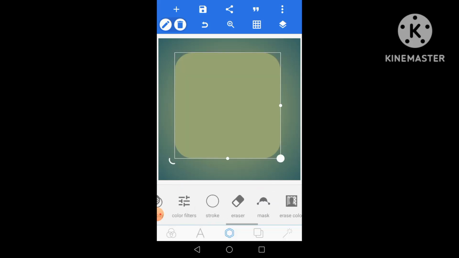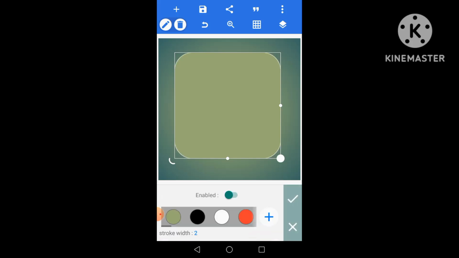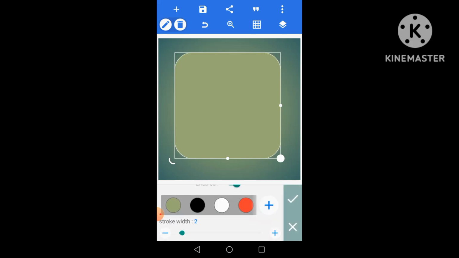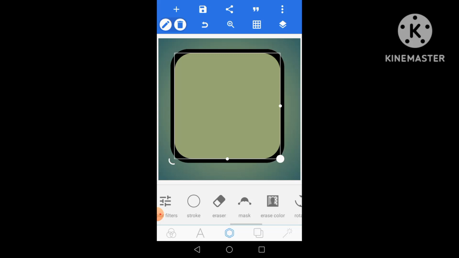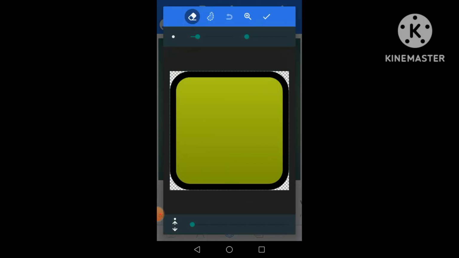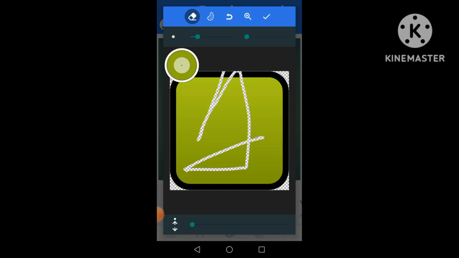Now we have stroke. Stroke, I explained when we were creating this shape. When you put it on, you see the border behind it. That's what they call stroke. You can increase the width of the stroke. So next one is the eraser tool. The eraser tool can erase part of any design. I don't use this a lot, although sometimes I use it to clear a few things, but I don't see the reason why I should.